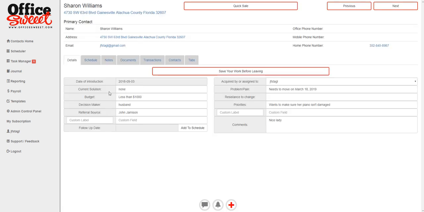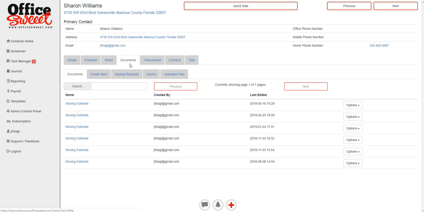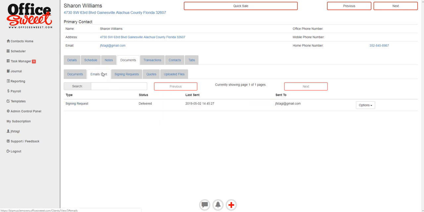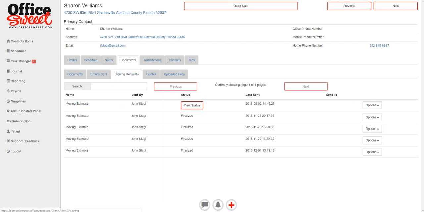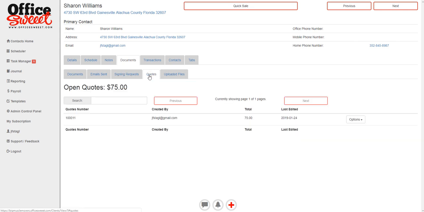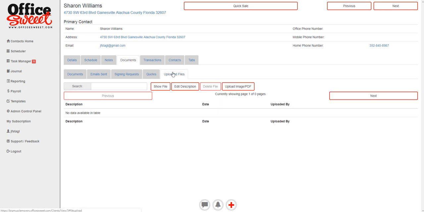Okay, so if we go into a client, we have a document tab here. We can see that some documents are created by OfficeSweeet by the use of the template system, and I'll show you that in a little bit. Then we have emails that were sent, signing requests for the e-signature. We have quotes that would be saved in this area here because they're not necessarily a transaction until we start to exchange money. And then we have uploaded files.